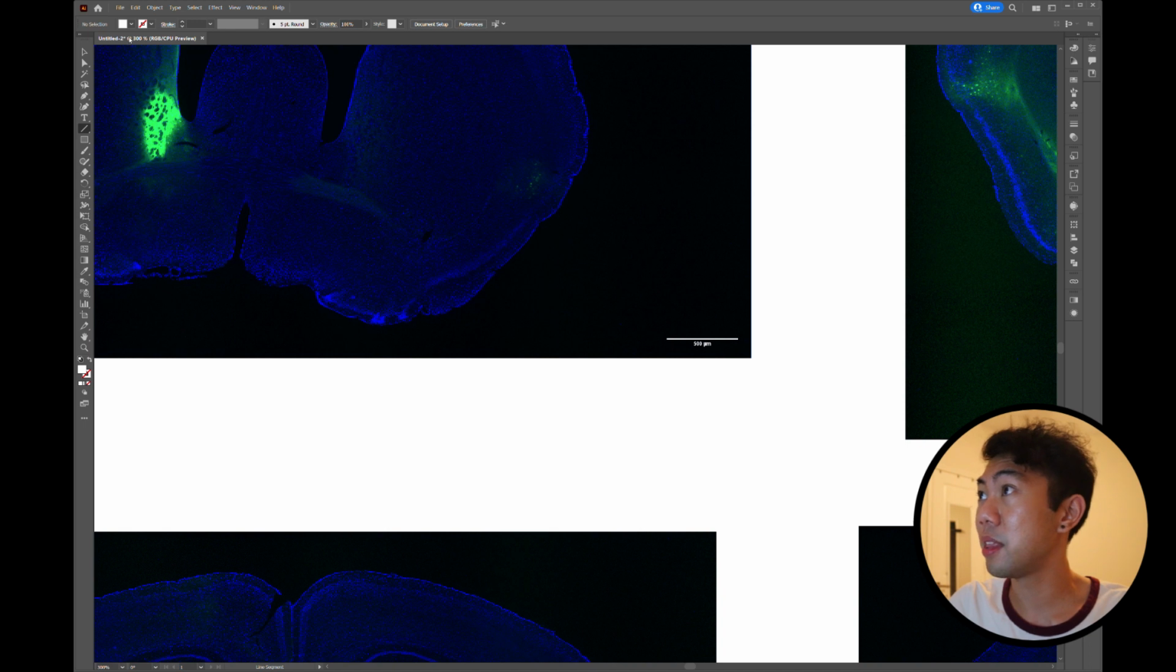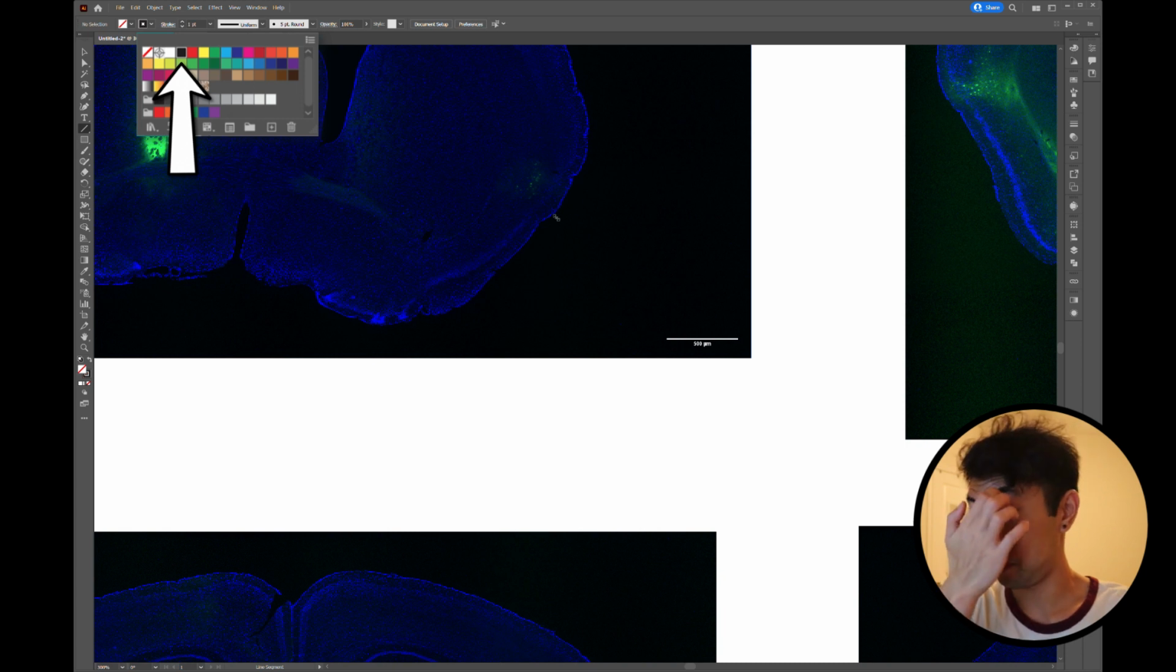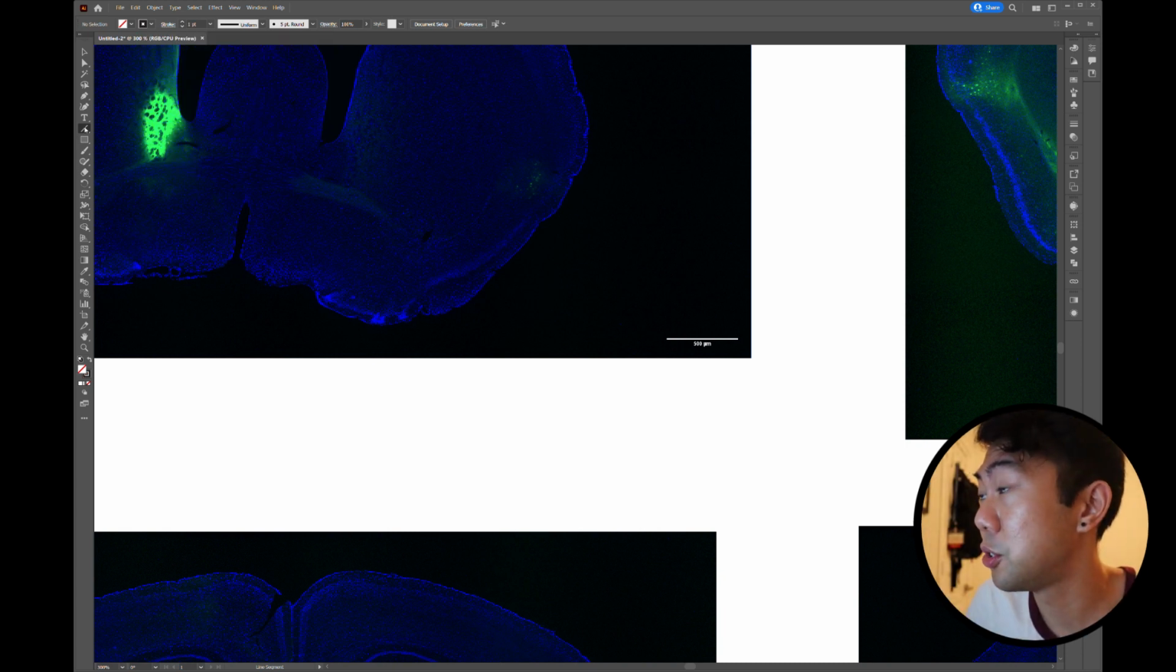And right now, the fill tool is white. We don't need to use a fill, we need to use the border. I'm gonna change this to none. The outline is black. You wanna make sure that when you're drawing this line, you wanna make sure that it's as close as possible.